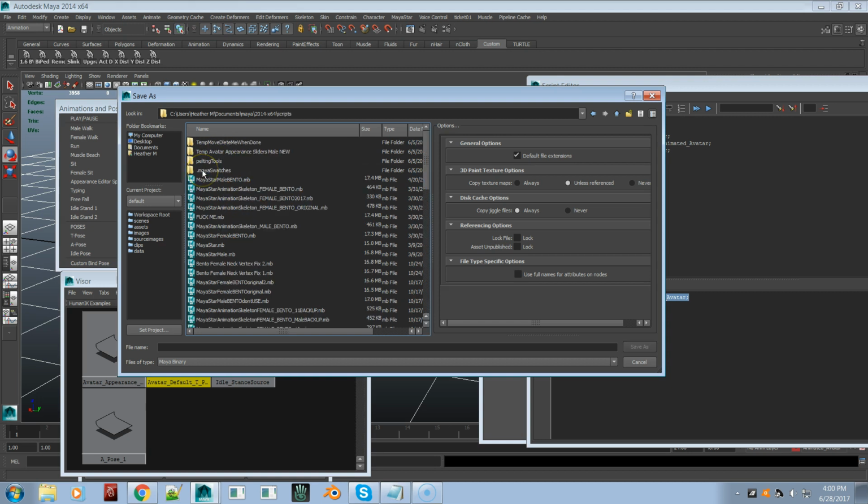So, but scripts. Okay, and now you're going to want the Maya binary files, and you can see I got a bunch of them in here. These are all for testing. And you're going to want to find the, let's see, MayaStar, pretty sure it's this one, MayaStarFemaleBENTO. Okay, so you just, for this one, because it's the MayaStarFemaleBENTO, you just double click on it and it says you want to rewrite over it. Yes. And you click yes. So that's the one that you want to write over.